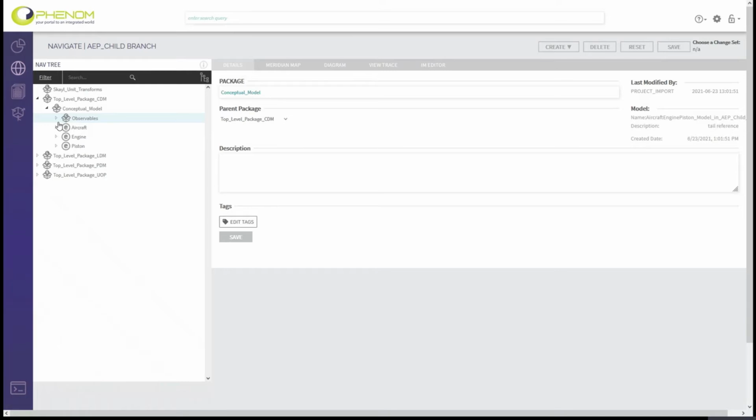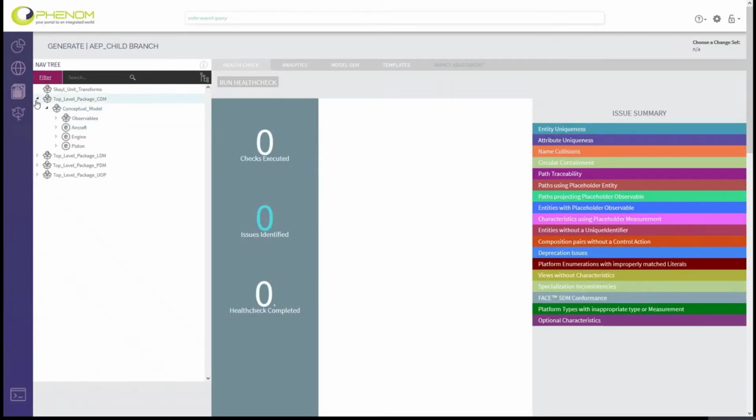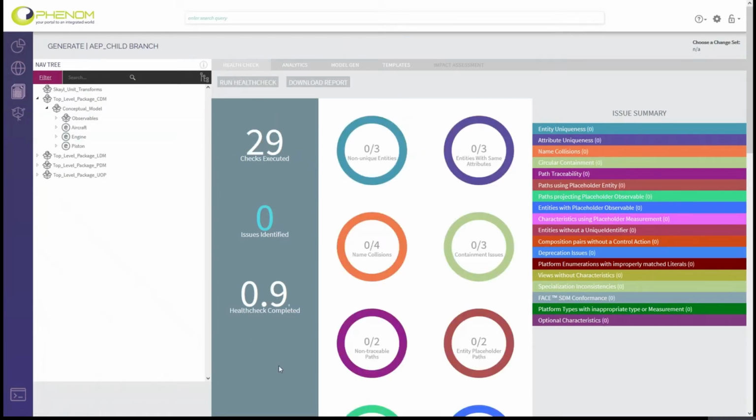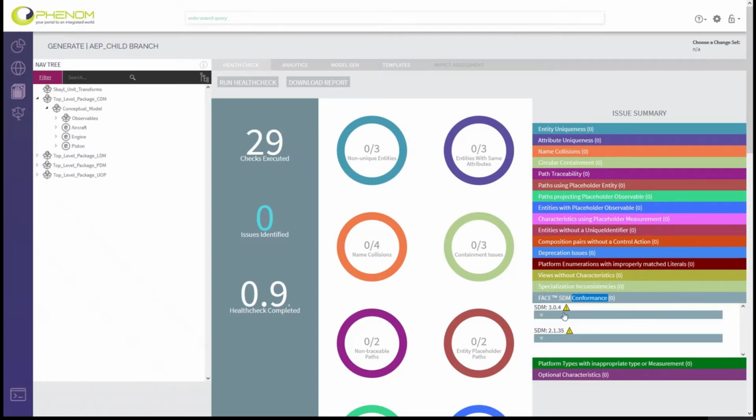Now what I want to do is I want to merge in a shared data model. Why? Well, let's take a look at health check for a second, and let's see what kind of state our model is in. 0 issues are identified. That's good, but if we look over here, we cannot pass a shared data model check.